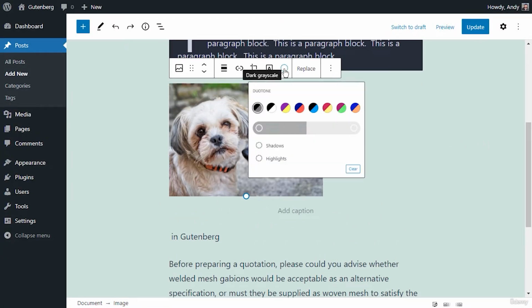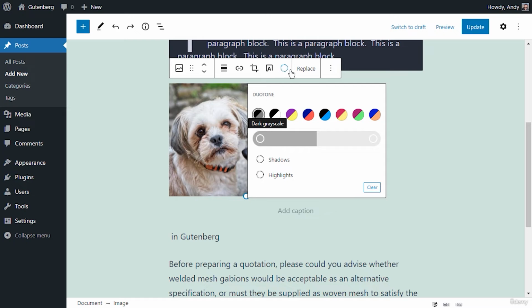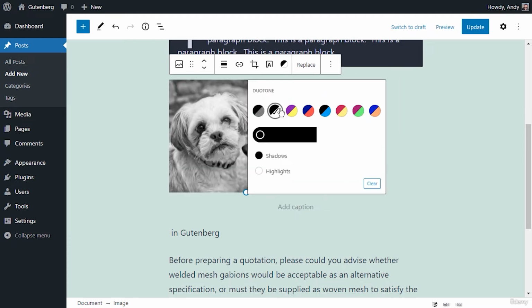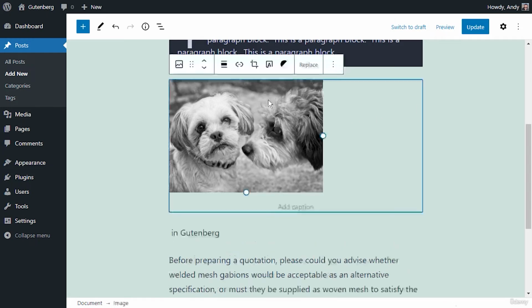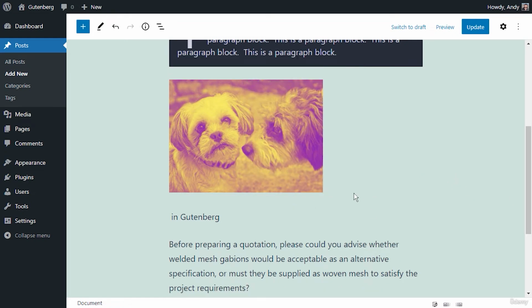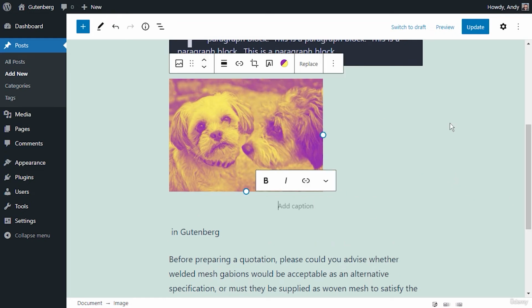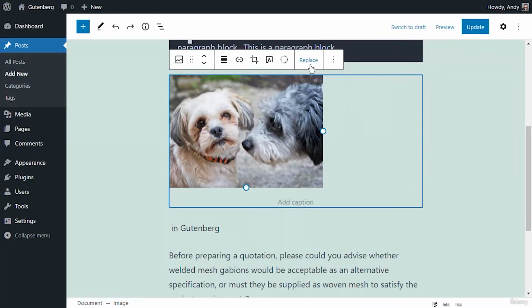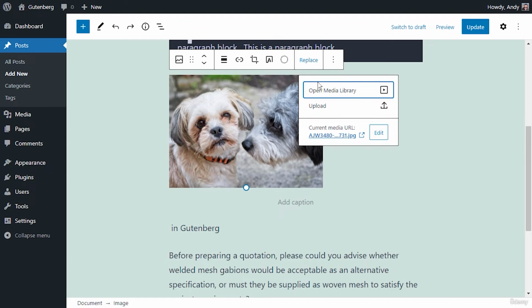The next button up here allows you to colorize your image in different ways, so we can have a dark grayscale, light or lighter grayscale, or we can use different colors, say, purple and yellow. And then it converts my image using those colors. I'm just going to come back and undo that change. The next button, Replace, will allow me to replace the image with a different image if I want to.